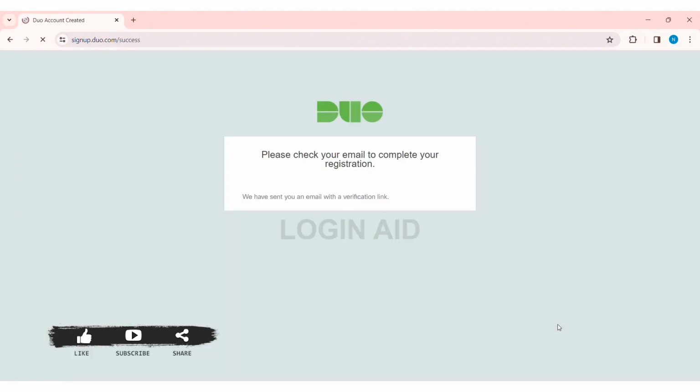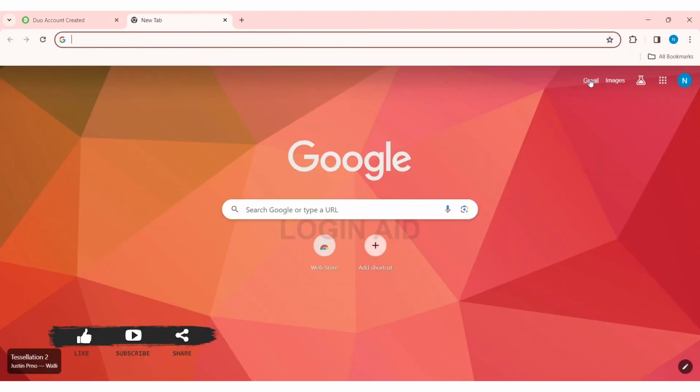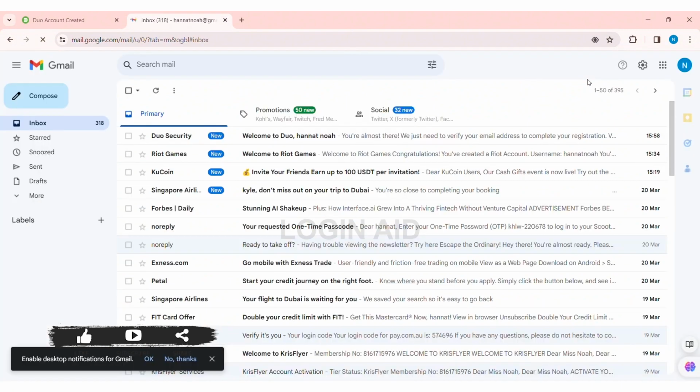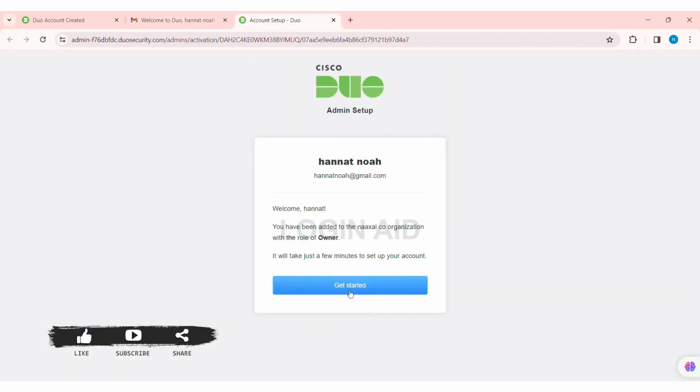Now, to complete the registration, you need to check your email as a mail will be delivered to your email. Open your Gmail and look for the email sent by Duo. Then click on the given email. Now click on Verify your email. With that, you'll be guided again to the website of Duo. Now click on the option of Get Started.